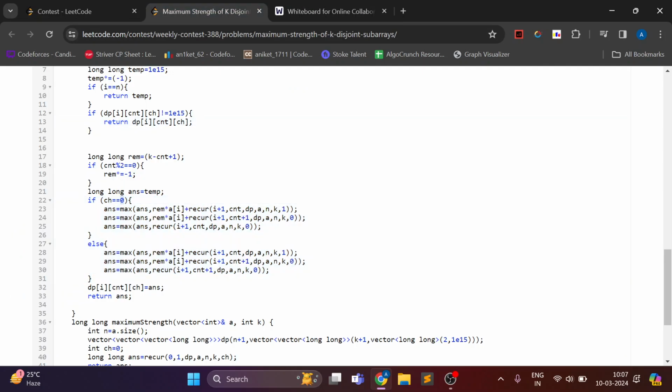So if ch equals 0, that means I have not started any subarray till this index. It means I have completed some subarray, but this current index is not a part of any continuous subarray. So in that case, I can start a new subarray. If I start this new subarray, I have to add the remaining into a of I into our answer and increment I plus 1 and keep cnt the same as it is, because the subarray is not ending at that position, and make ch equal to 1. That means I have started that subarray.